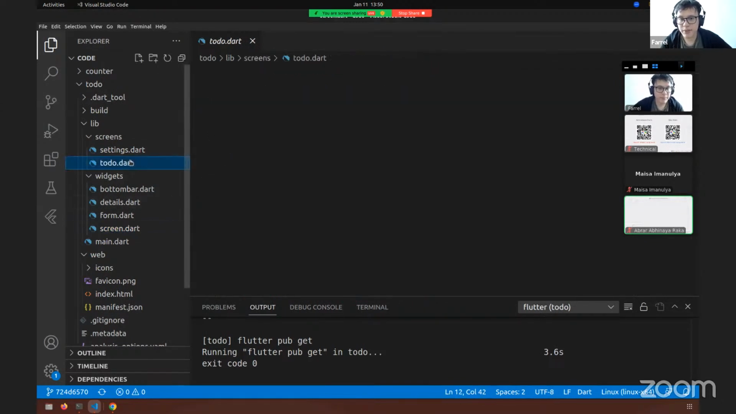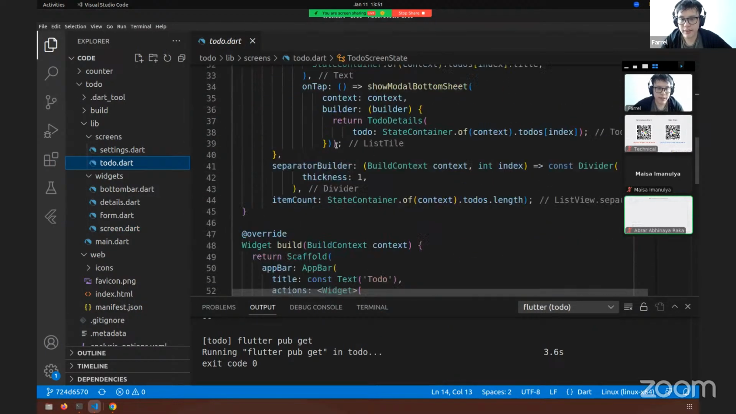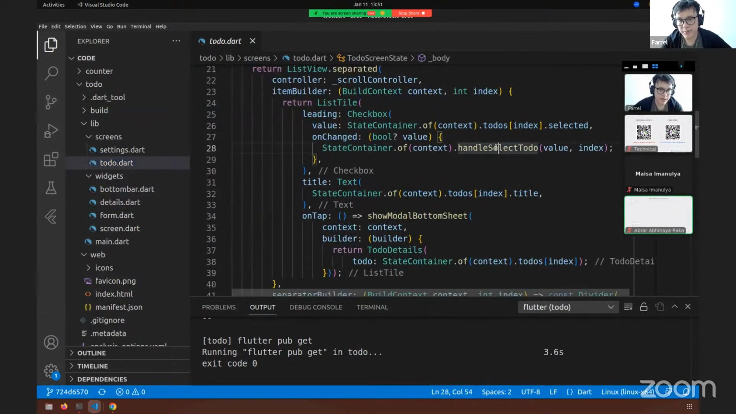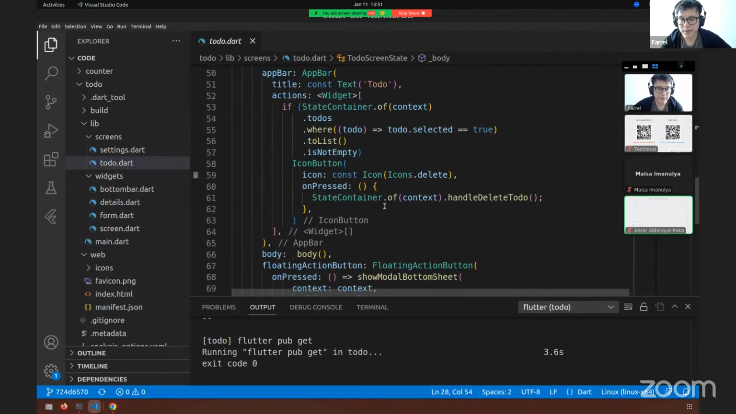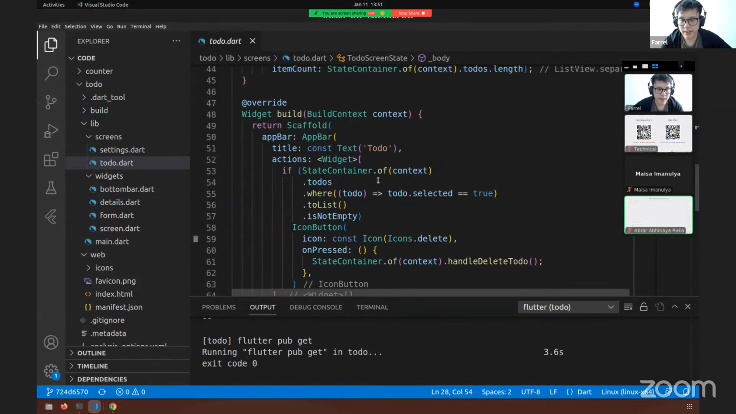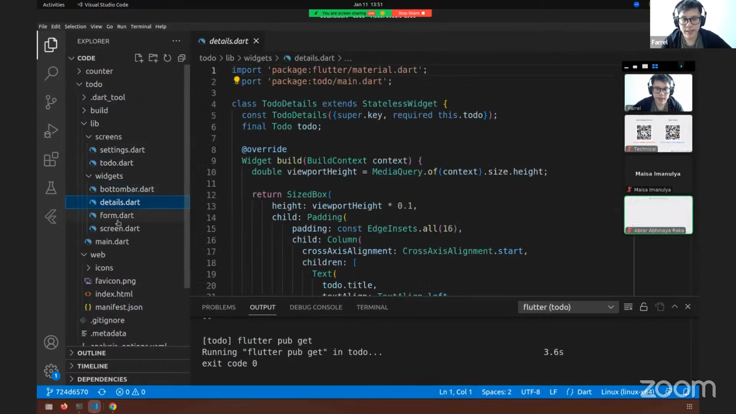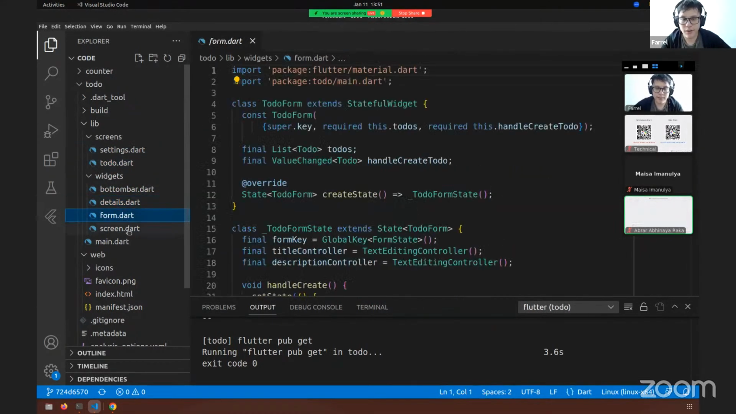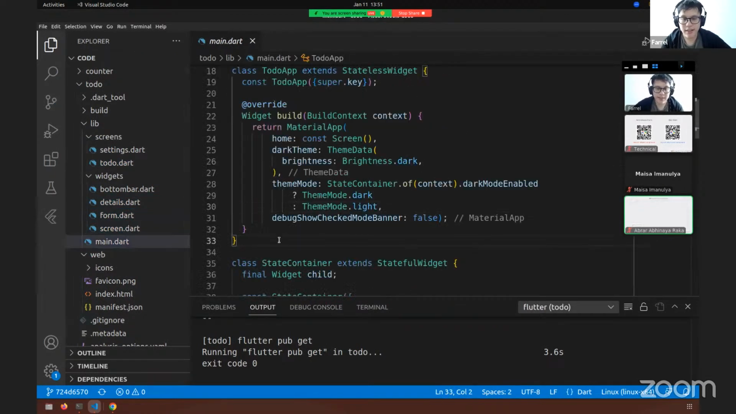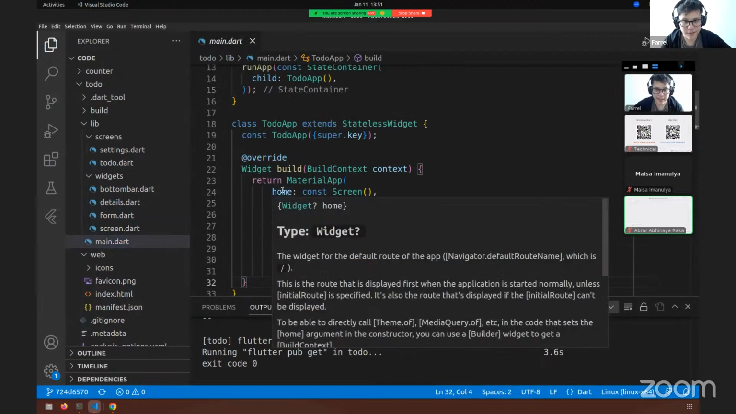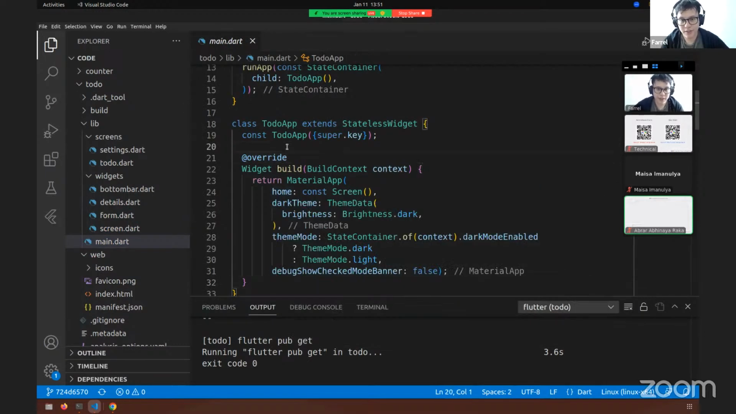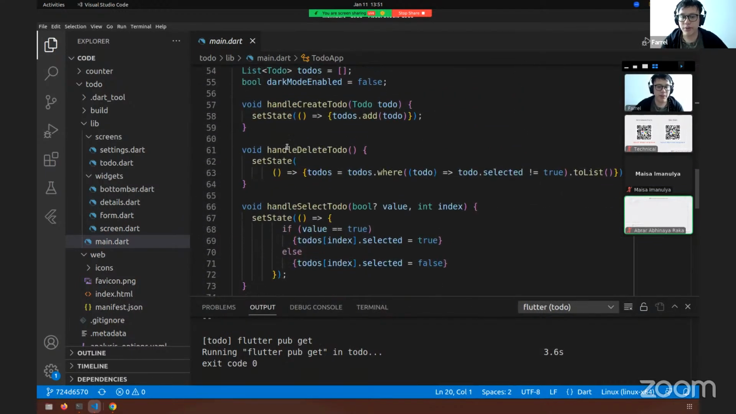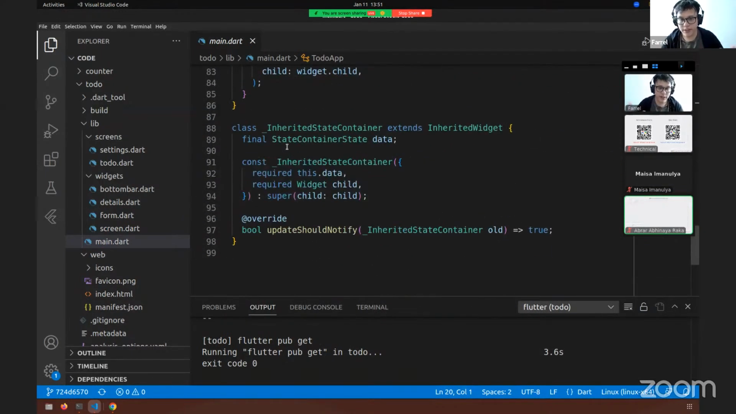Same thing with the to-do screen, basically doing the same thing. We're just using the event handlers from StateContainer, and we're using the to-dos from StateContainer. So here's an example where we're checking whether or not the to-do list is empty. And what we've done is we've now fixed that entire bug without having to put this through all the widgets that don't necessarily need it. We're not just passing it down for the sake of passing it down to the correct widget down below the tree. That's an example of how you might use InheritedWidget to avoid a situation like that.